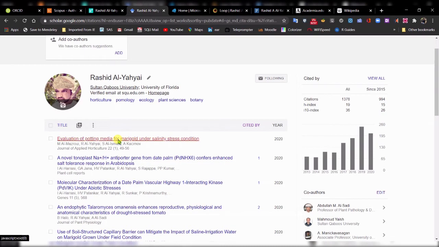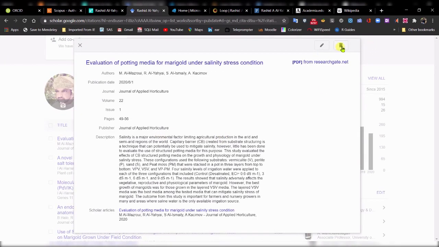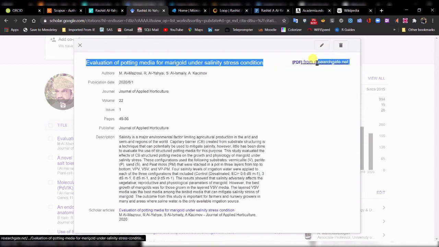You can also go to an individual publication, and then you can of course delete it if it doesn't belong to you, or make some corrections. But as you can see, it imports from other websites as well.